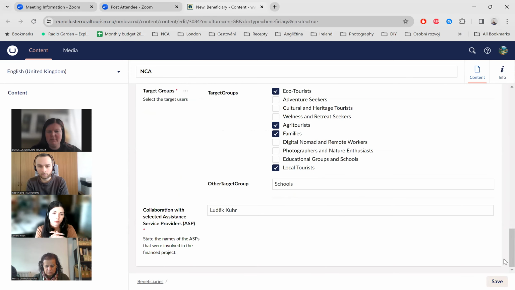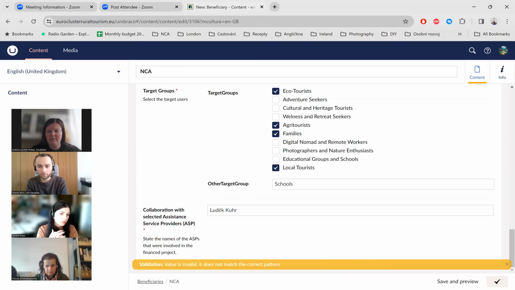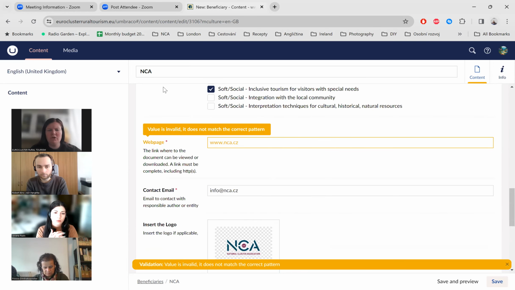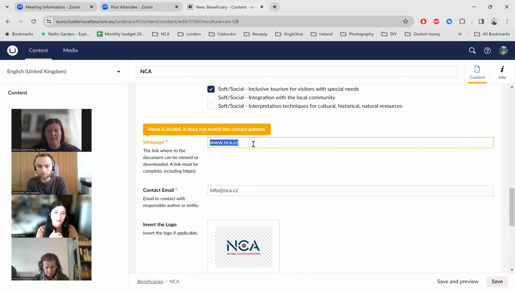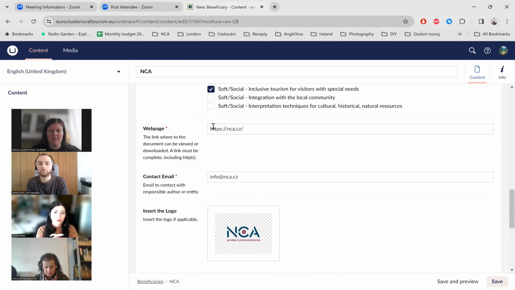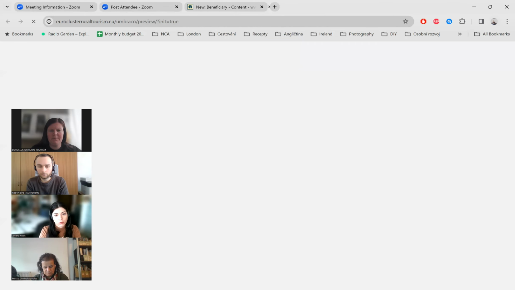So I'll show you what happens when you fill in the website without the simple 3 Ws. Once they fill the form, you press save. And now we have information that there is an invalid value, and it shows us where the mistake or error is. We just insert the correct one, and you can save and preview.